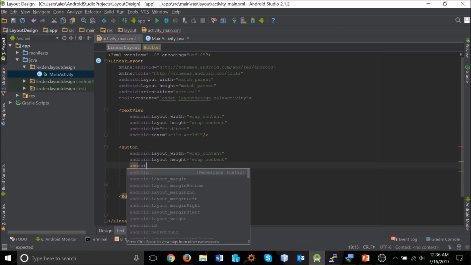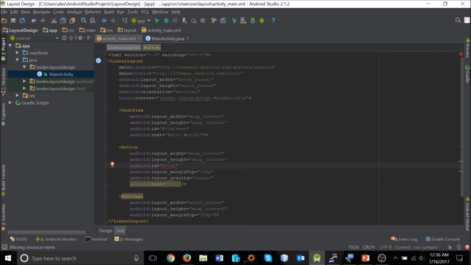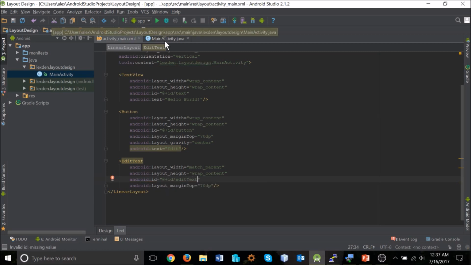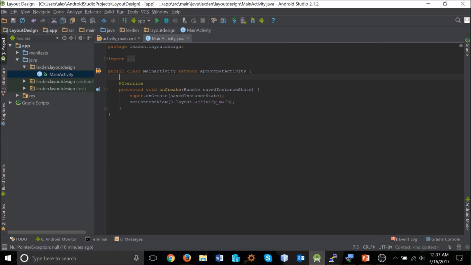And next we have the button: android:id="@+id/button". There we go. And at long last we have the edit text. So android:id="@+id/", and we could just call it editText. And so now it's time to go to our MainActivity.java file and actually reference these views.